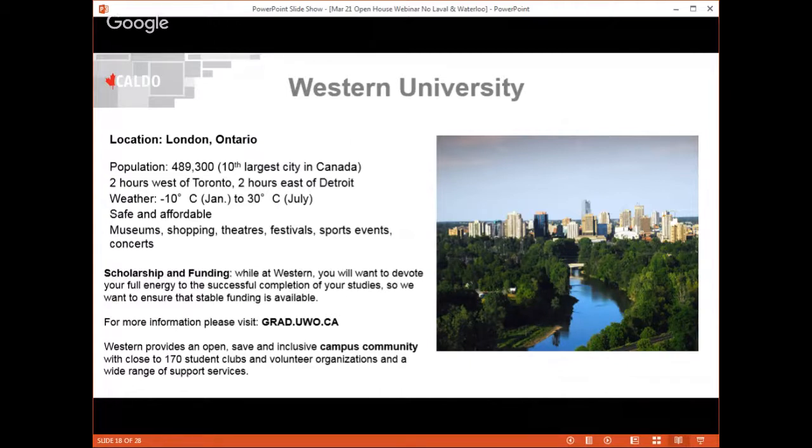So what is life like at Western? Western University provides a very open, safe, and inclusive campus community with close to 170 different student clubs and volunteer organizations and a wide range of support services. Western Mustangs rank #1 among all Canadian inter-university sports, or CIS, universities. And in terms of the type of support services that we offer, they include the Student Success Center, Student Development Center, Teaching and Learning Center, housing specifically dedicated to graduate students. We offer counseling, we offer support in immigration and study permit, as well as English conversation circles and cultural transitioning programs.